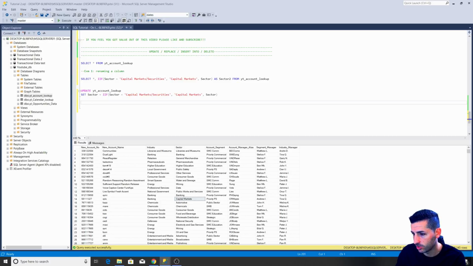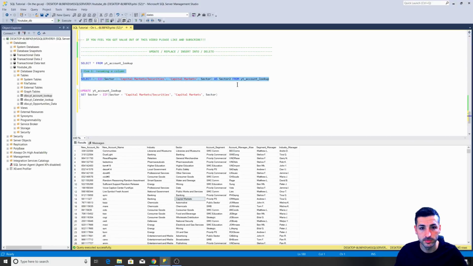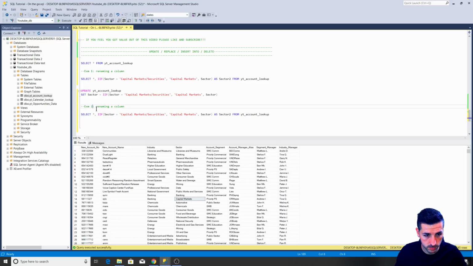Another way of doing this is using replace. So let me just show you how to use replace. This is going to be example 2, which is replace. Right, so let's say that we have here in account segment, each time we see a PS, which means public sector, we want to rename it, to change it every time there is PS anywhere, not just the beginning, not just the whole column. We want to rename it to public sector.